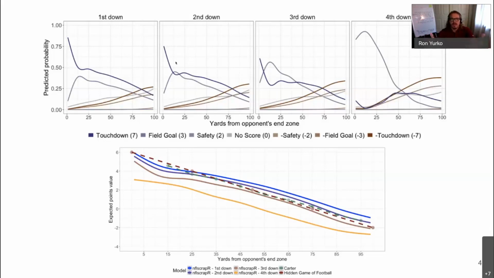So what we end up doing then is we take all these probabilities for these different events, and then we aggregate them together by just taking the predicted probability, multiplying by its associated point value. So for touchdowns, plug in the 7, a field goal 3, add up those quantities then to arrive at the expected points. It's your expected value of a situation.